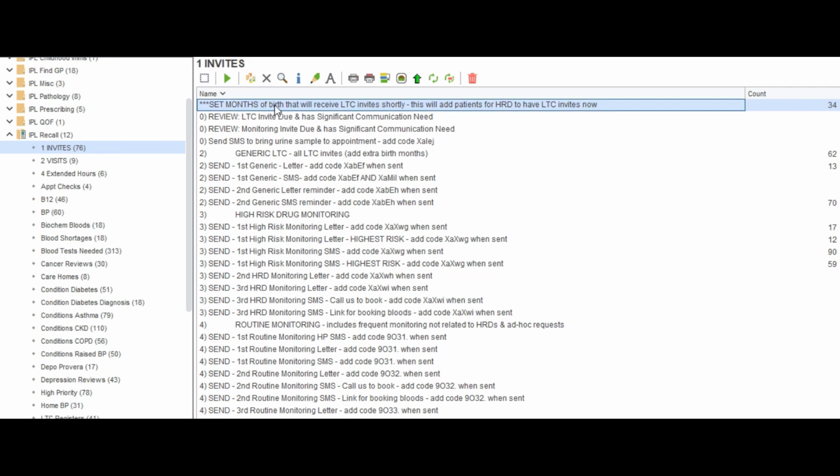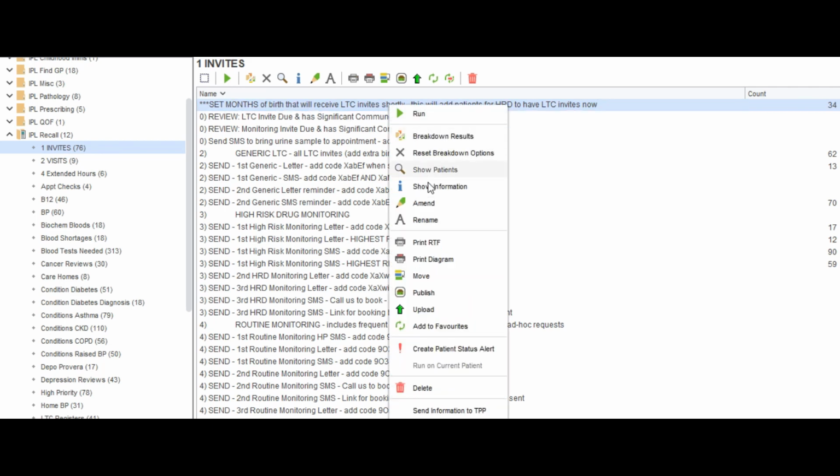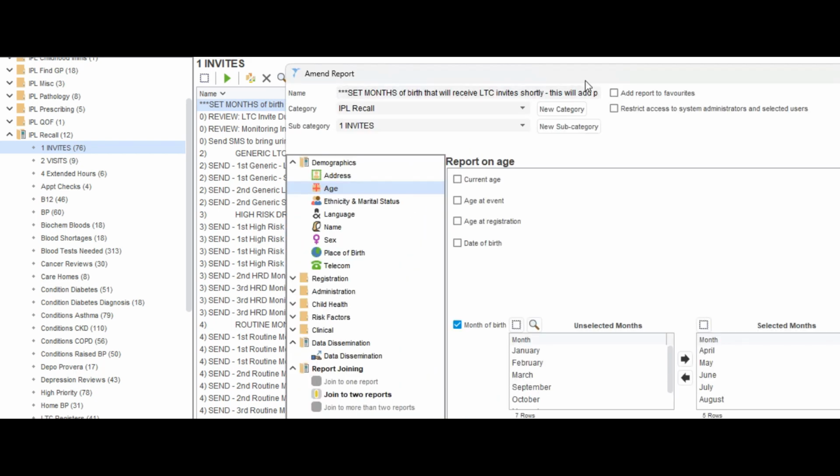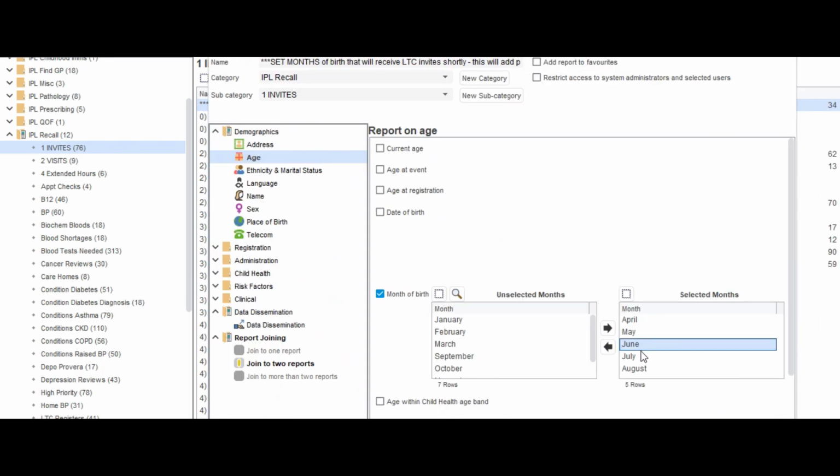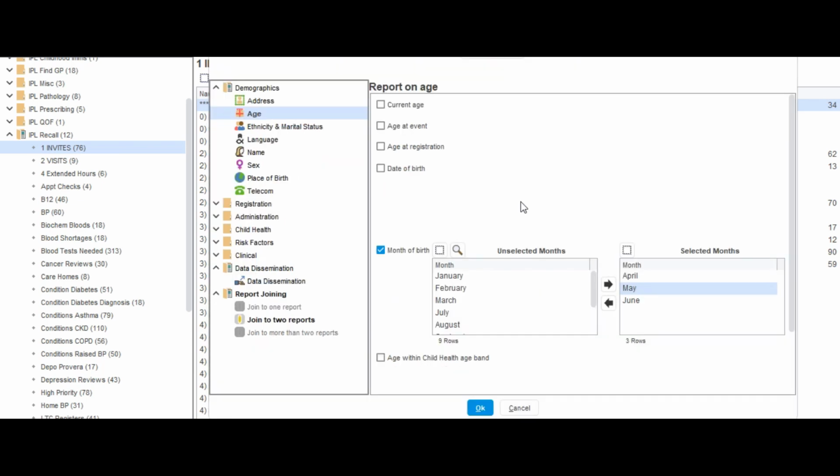So the first thing is this bit: set months of birth that will receive LTC invites shortly. So let's say we're gearing up for sending invites in April. We would put in here probably April, May, maybe June. Let's just take those ones out. So it's basically thinking about patients who need high-risk drug monitoring now, classic methotrexate monitoring, that kind of thing. What you don't really want to do is bring them in for that and then the very next month be inviting them for their annual review. So perhaps going 2 months ahead is about right. And you can't see it there, but you just OK that report.